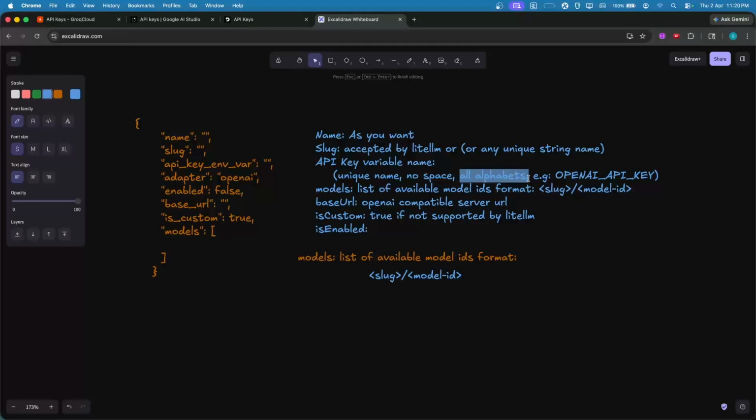Preferably, it should be only alphabets and all caps, and space will be replaced by underscore. So something like this. And enabled is controlled by the application itself, so you can just ignore that. And for base URL, make sure you add an OpenAI compatible server URL.